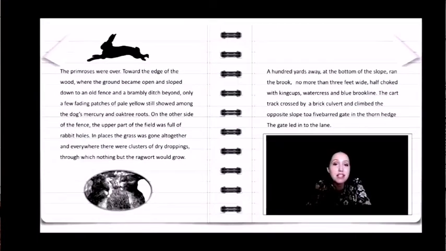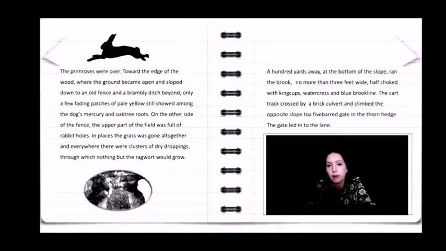Hello Year 7. Today I'm going to be reading you an extract from a story called Watership Down. And this is all about a group of rabbits that live in a very beautiful valley. What I'd like you to do right now is just listen to the description that I'm reading to you and see if you can imagine what the valley where these rabbits live in might look like.